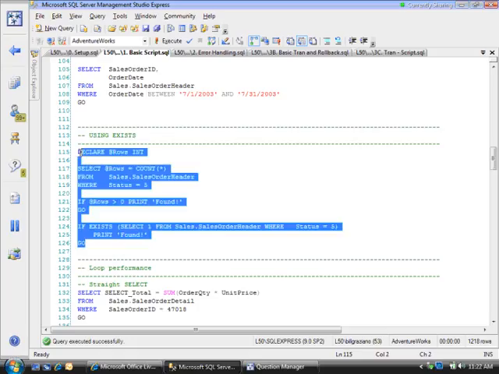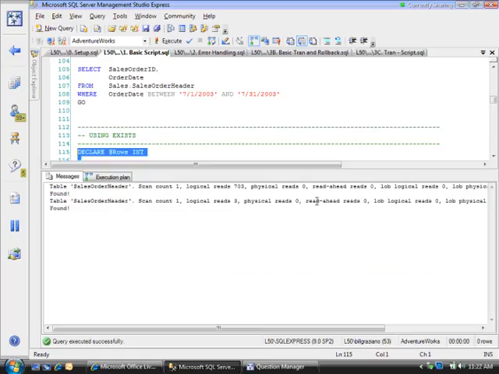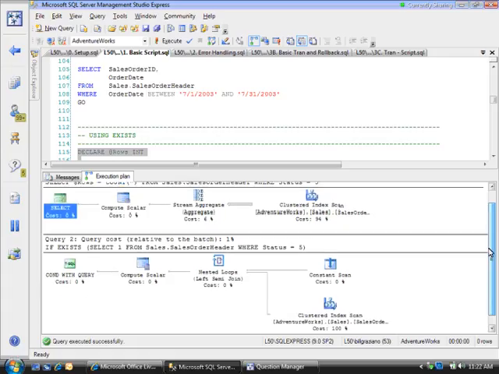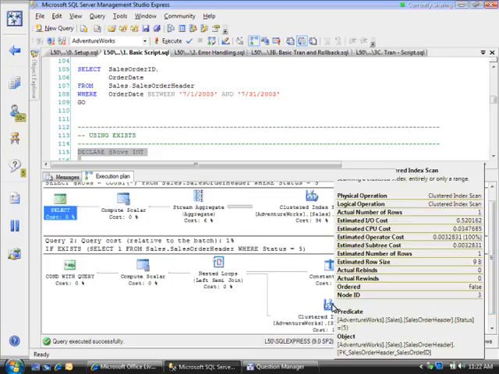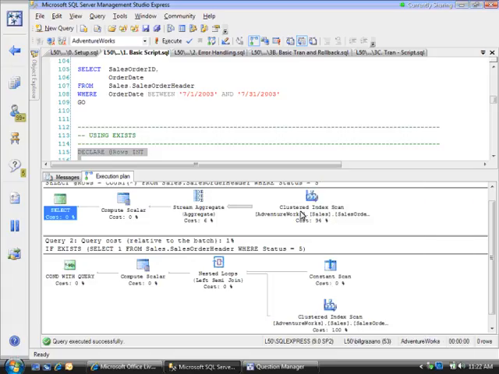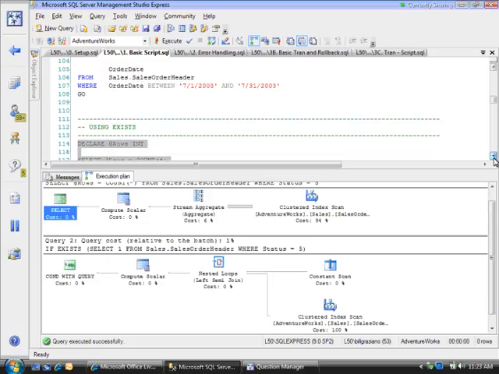So if we look at the query plan of these, we'll see we get something like 100 to 1. Now notice they both do a clustered index scan. The cost of this one is 0.003. The cost of the one with the count is 0.5. Even though they're both doing a clustered index scan, one is much faster than the other.